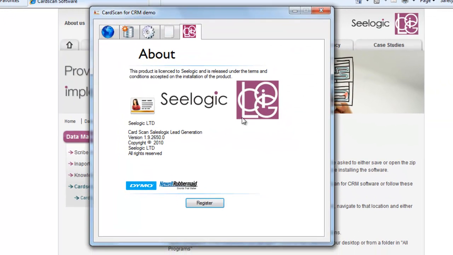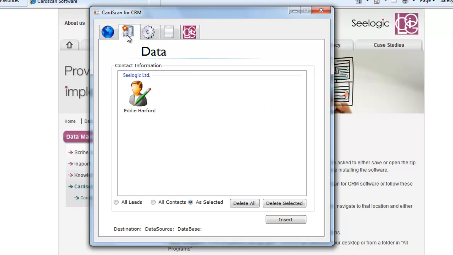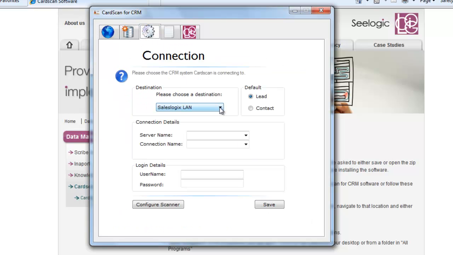Don't worry that your previously submitted email address and company code do not appear at this point. Now you are no longer in demo mode and you'll have full access to the integration capabilities of Cardscan for CRM and you can connect to your CRM system.